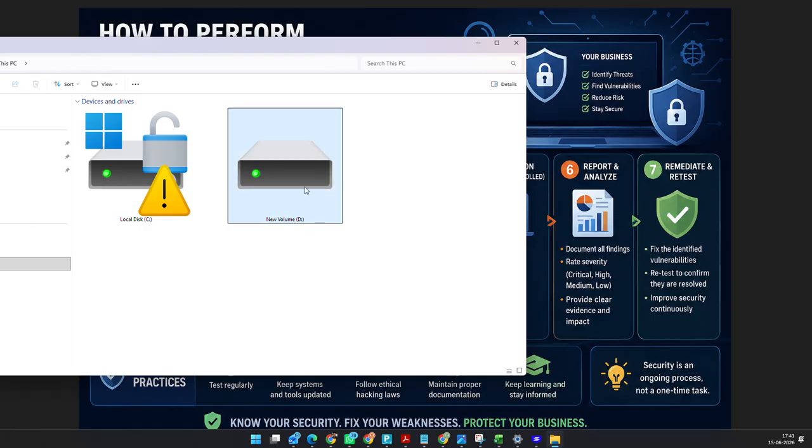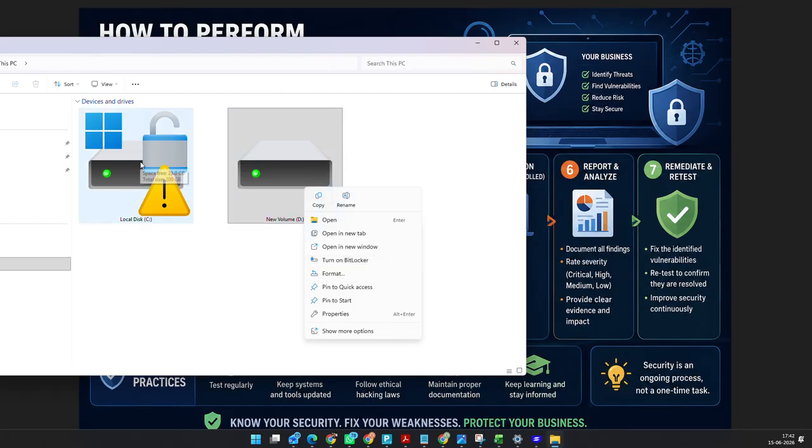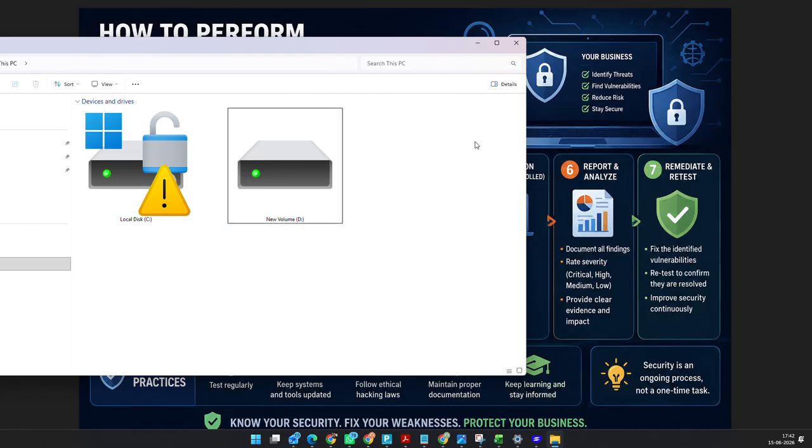You can also check by right-clicking on your device, and you can see whether BitLocker is on or not on this drive. If BitLocker is not on, you can simply click and turn on BitLocker, so your disk encryption is enabled.